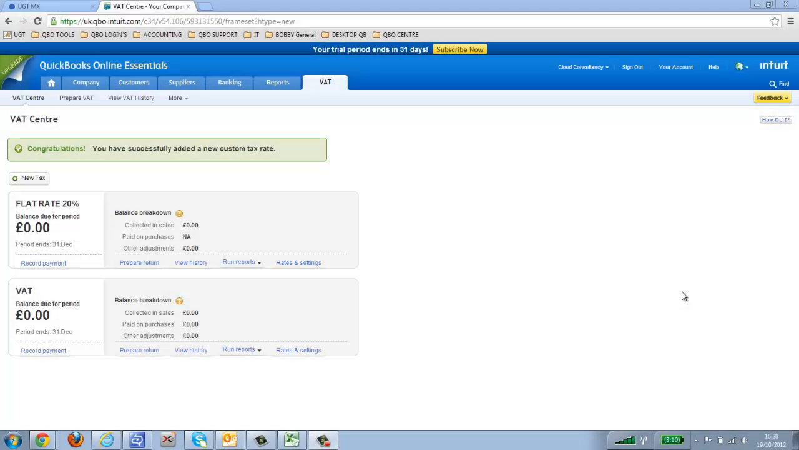Hi, I'm Bobby, and today I really want to talk about flat rate tax within QuickBooks Online. Now, as you may know, this is a feature which isn't actually supported within QBO, also known as QuickBooks Online. There isn't a standalone module which allows you to calculate flat rate within the actual software.